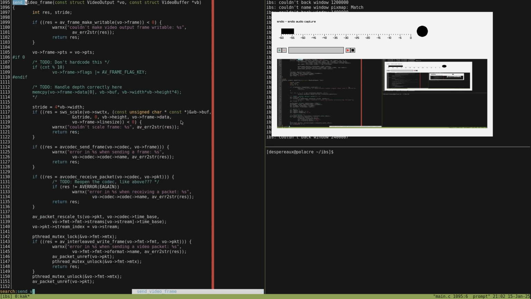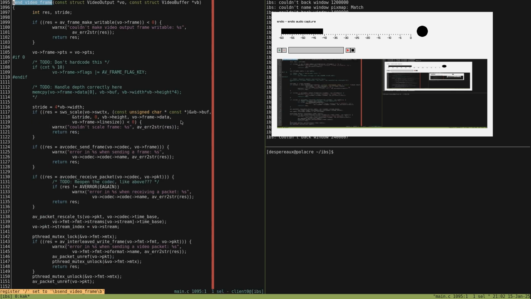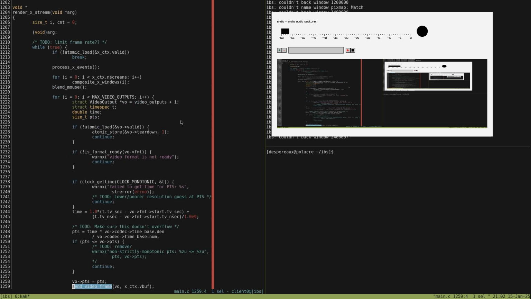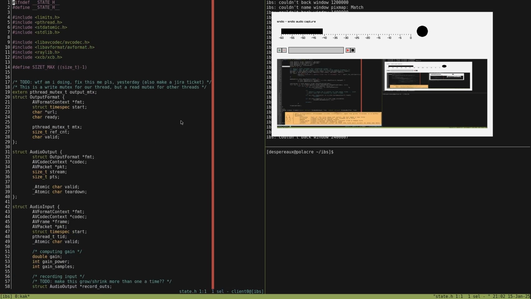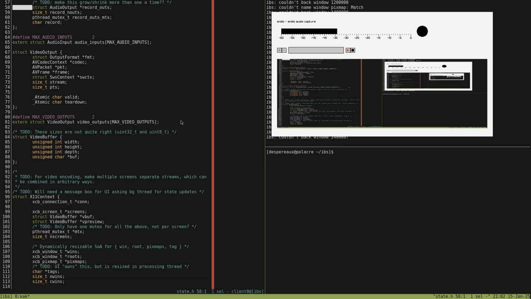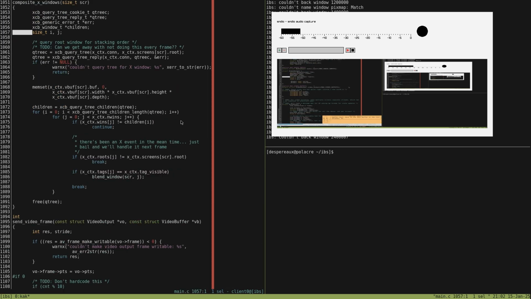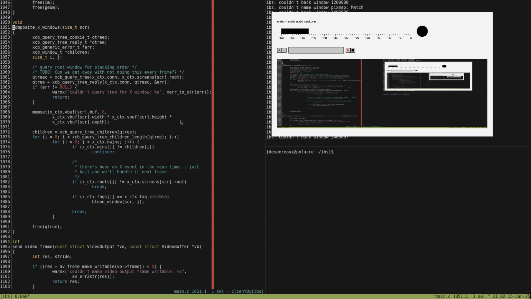We'll find where send video frame is, and then realize, oh man, I gotta clean up these to-dos one day. And then realize that that's not actually where I need to be. I need to be in blend window, composite X windows. Yeah, composite X windows. I'll probably also need to add something in state. So video output should be per output, probably. This gives you the screen. Ooh, should it be per screen? That's a good question. Maybe it should be done just before the video frame.